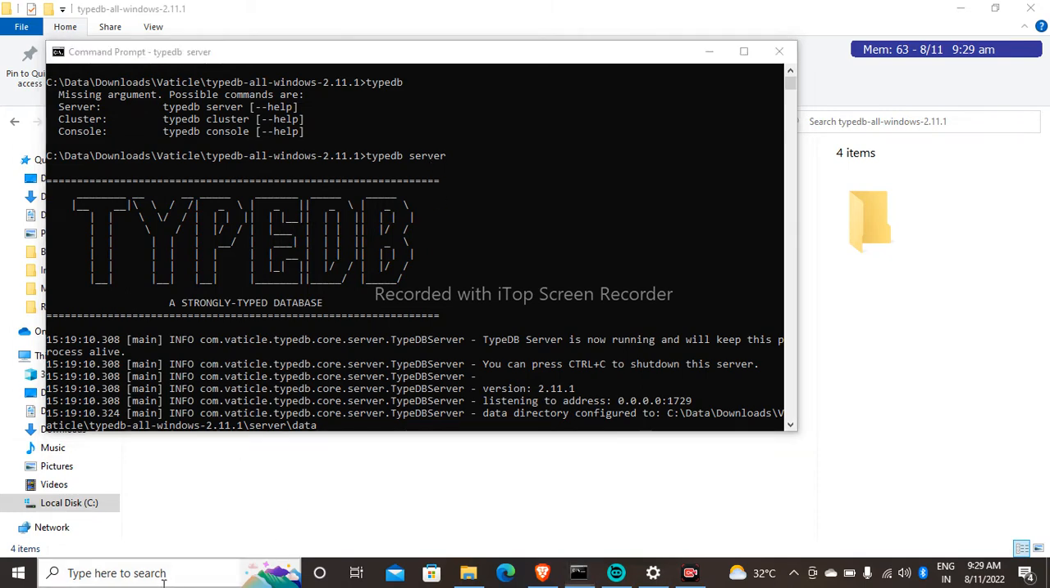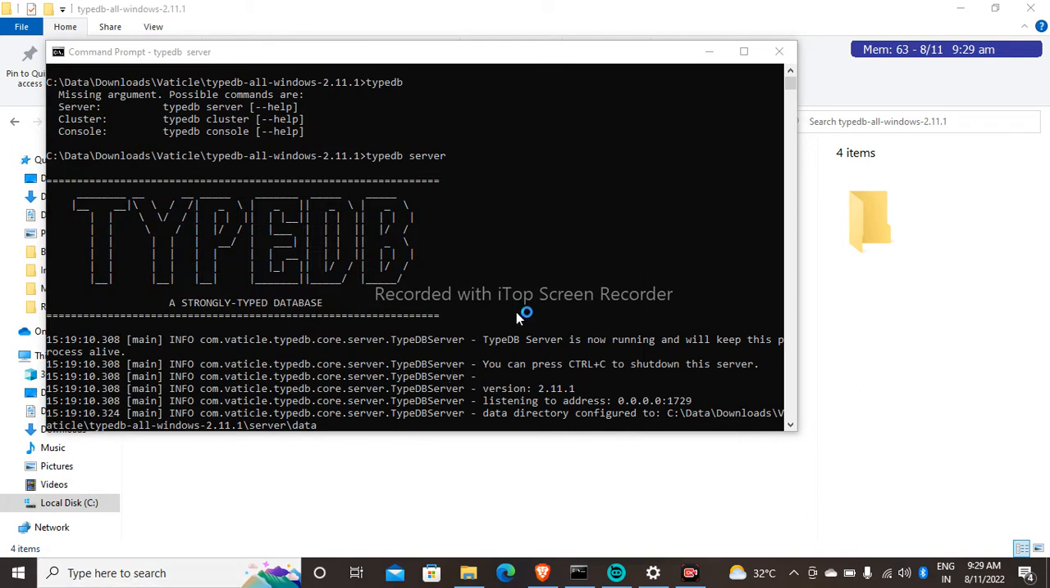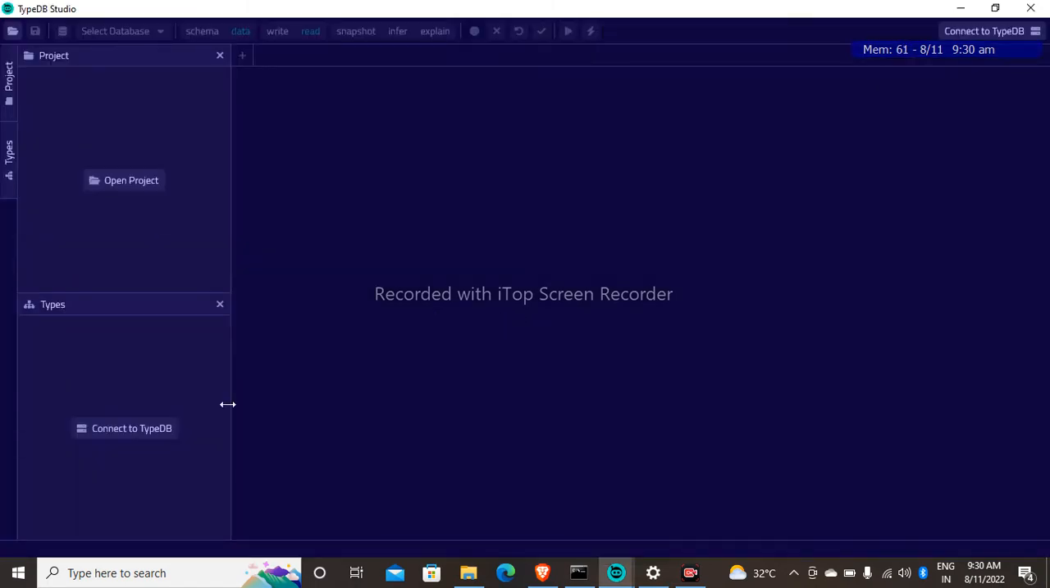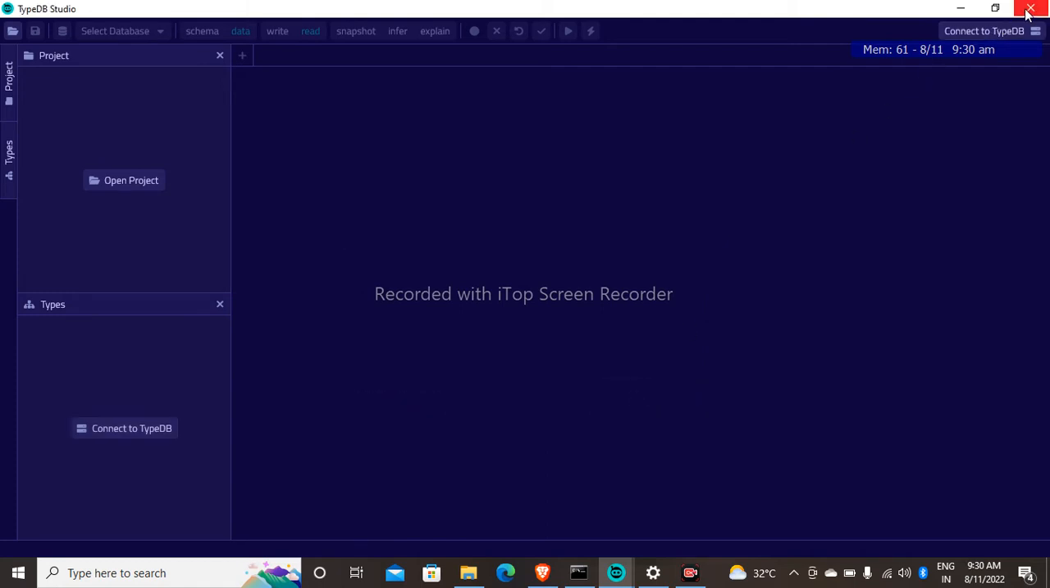Then come to the TypeDB Studio. And click on connect to TypeDB. And here you have to specify localhost:1729 and say connect. I have already connected to TypeDB, and this is the instance I have.